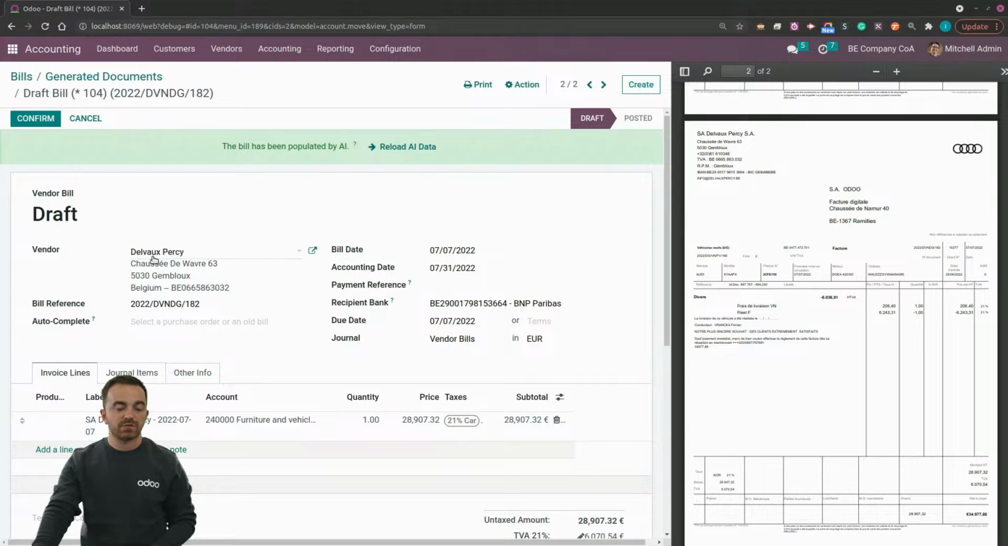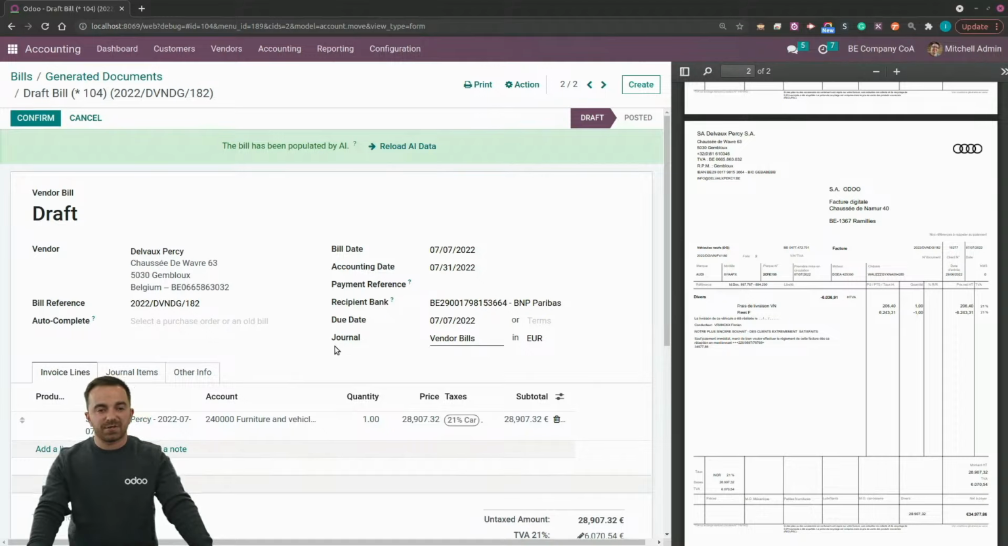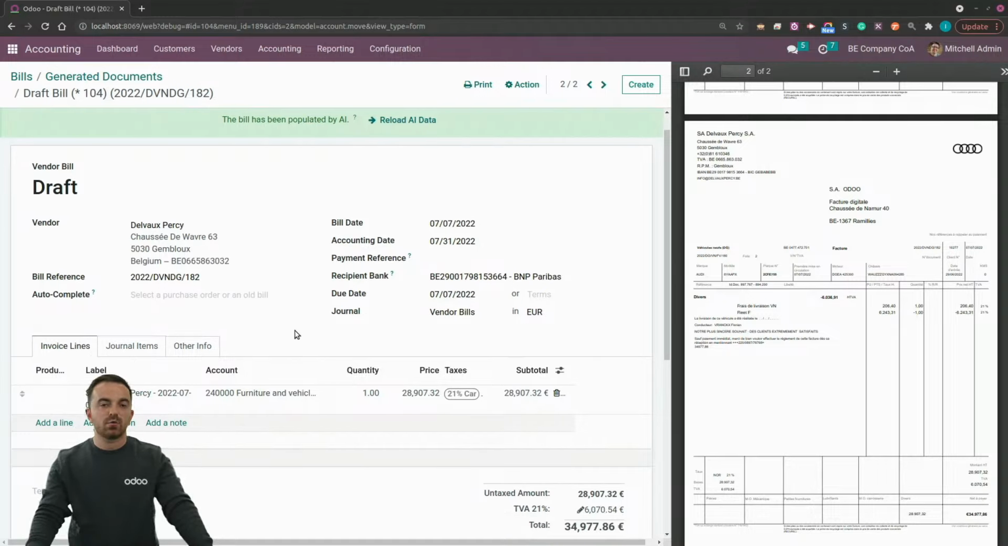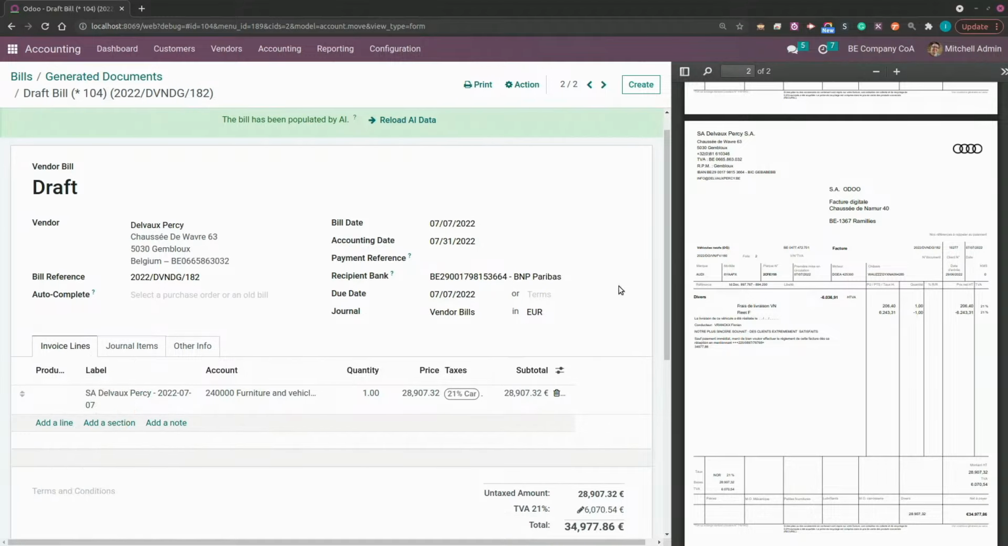So I'll have my vendor, which, by the way, if it doesn't exist in your database, Odoo will create it automatically and will even fill in the VAT number. Then we have the bill reference, the bill date, the recipient bank, due date, and so on. There are some fields, though, that you will not see on the PDF of any invoice anywhere, and those are the account and the taxes.